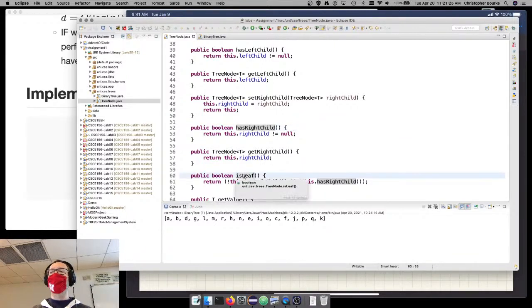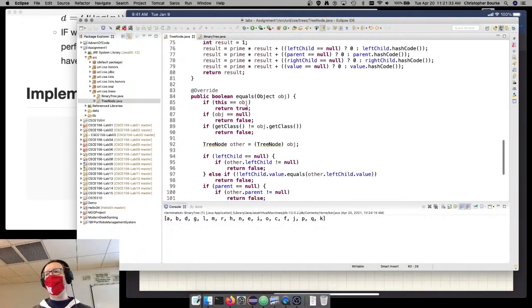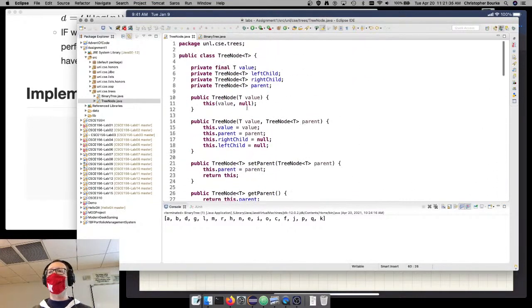Is it a leaf? Well, it's a leaf if it has no left child and no right child. Give me the value, a string representation of this, equals and hash code methods, et cetera, et cetera. So there's my implementation of a tree node.